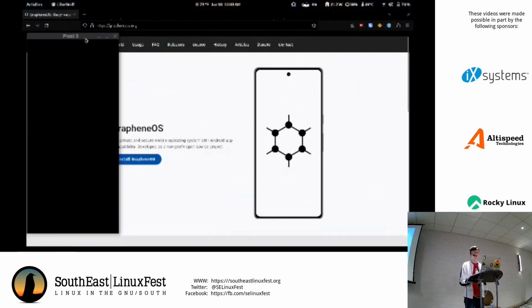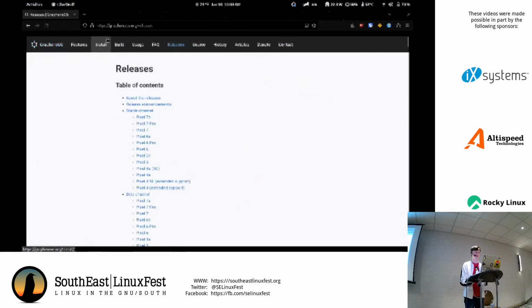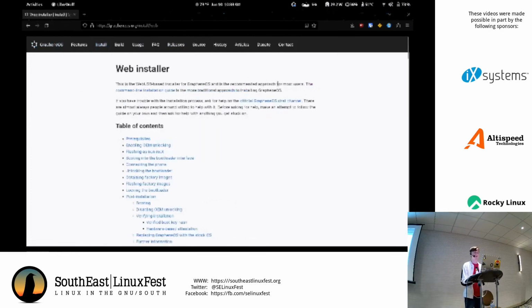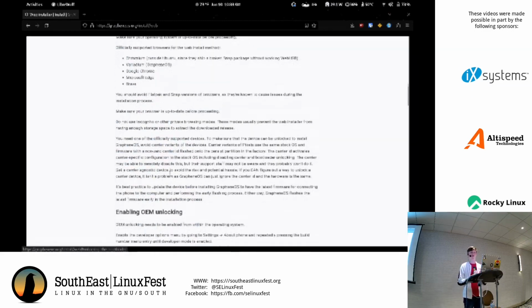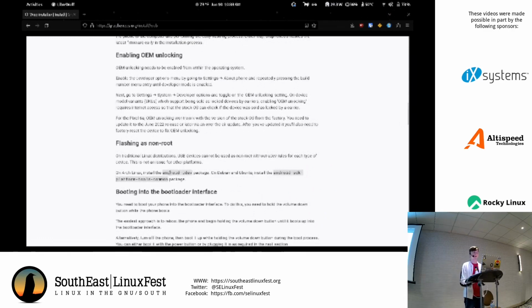I see a lot of people all the time on support asking questions when they just simply didn't follow the directions correctly. So if you go to GrapheneOS and you click on Install, and you click on Web USB-based installer here, it's got everything you need right here. And it might look like a lot, but it's really not. It's not too bad. This is just the prerequisites like I covered some of before.